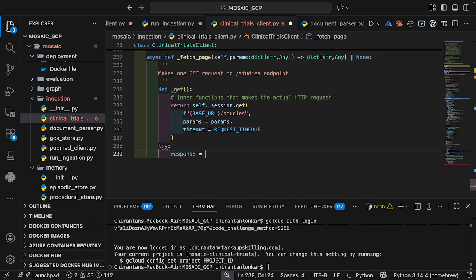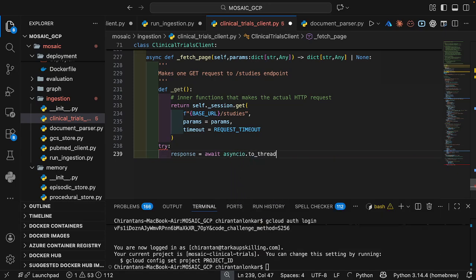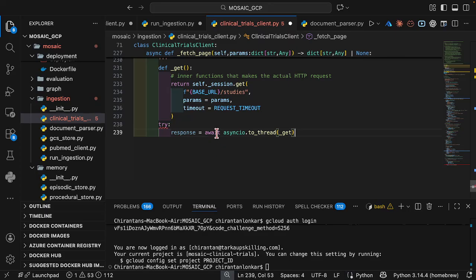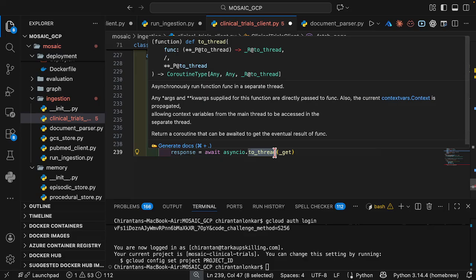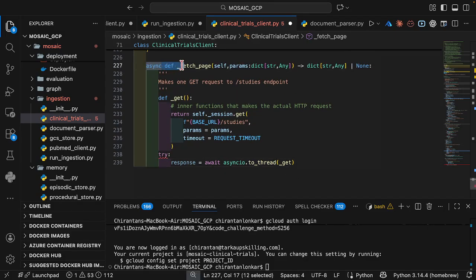Okay, I'll just say response equals await asyncio.to_thread, and here I'll be passing the get function. Okay, which means what we're going to do is run the synchronous inner get function in the background thread. Okay, and we have already discussed asyncio.to_thread. It lets us use the synchronous libraries. What are the synchronous libraries? Let's say something like requests, inside the async code.